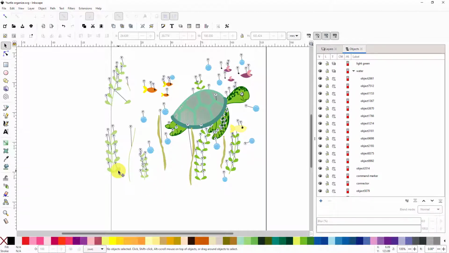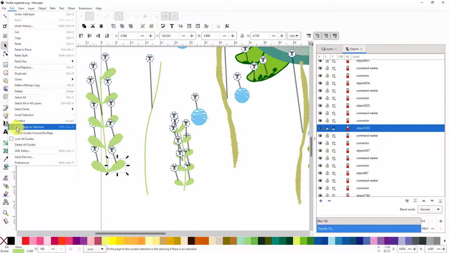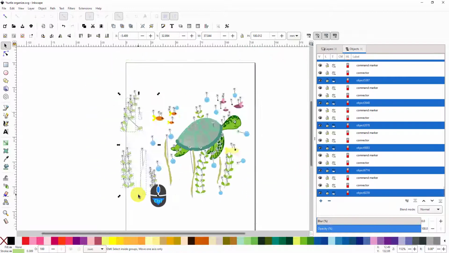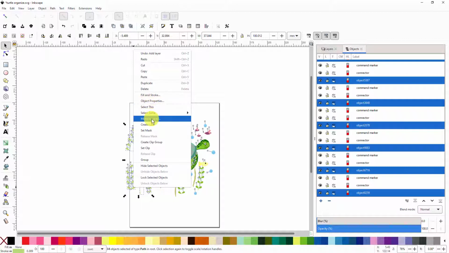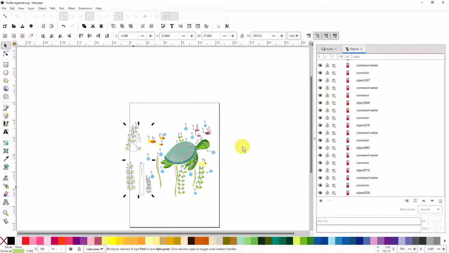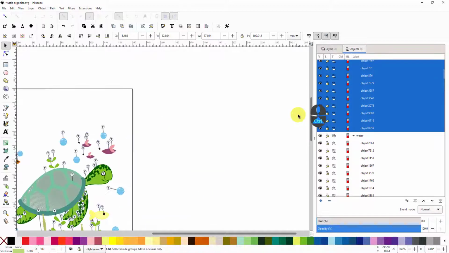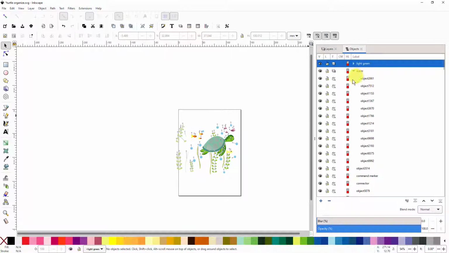Now I can go and select one of these leaves, go edit, select same, stroke color, and that should select all the same leaves. And then I can right click on it, move to layer, and I can select the light green and go move. And there you can see all the objects are now in the light green layer.